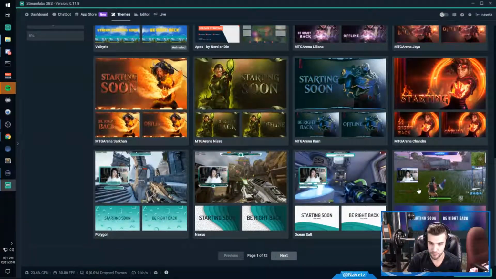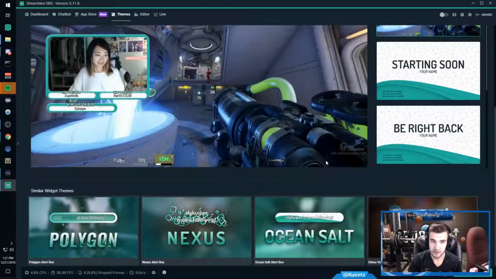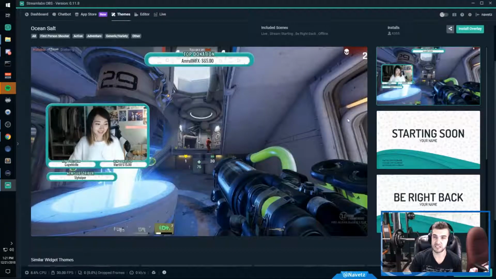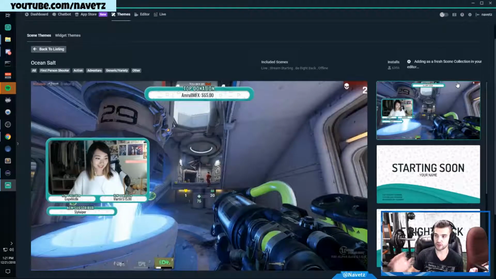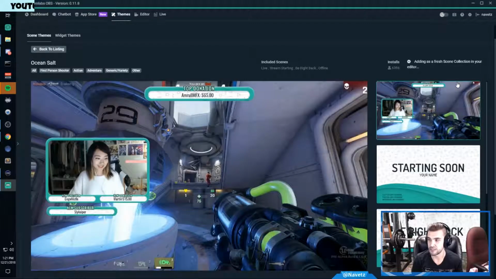We'll just pick one at random here. Maybe this is a nice looking scene because it's got a lot going on, a nice overlay. So let's install this. We will install this overlay, and we're going to try to find a matching widget set and see if we can get ourselves a beautiful theme in our scene collection really quick.